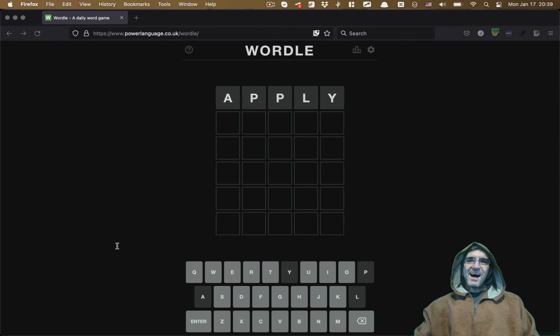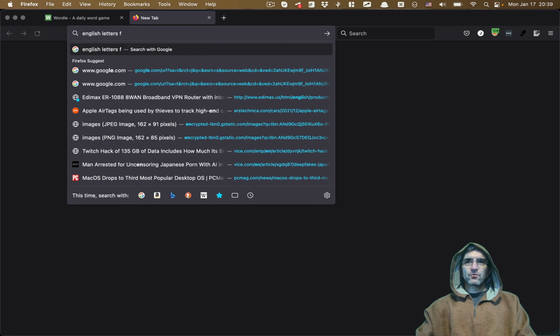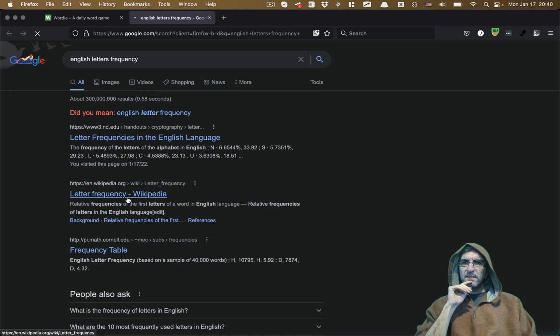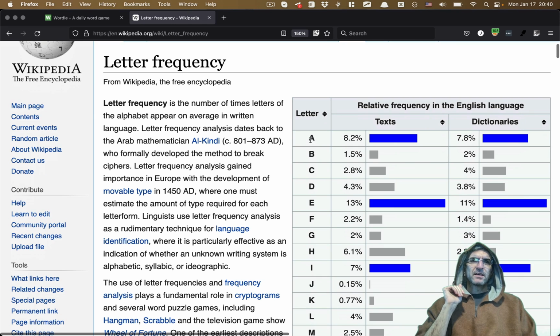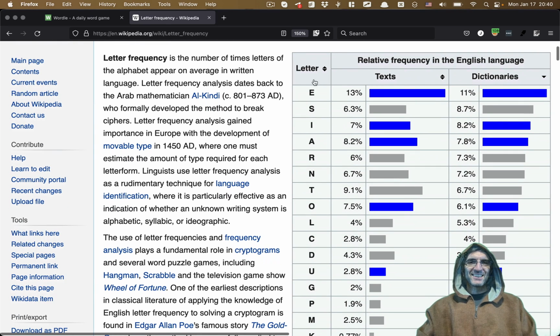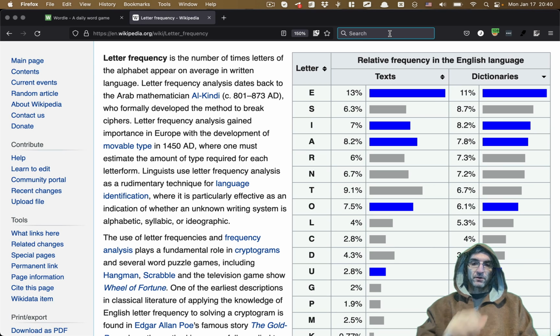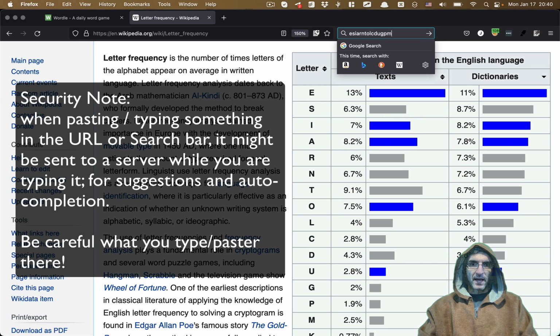You can also search for the English letter frequency. If you check Wikipedia, it will give you the frequency of every letter. For example, letter A is used in 8% of the words. If you are referring to large text, or to dictionaries, E is the most used letter. So this is the letter frequency. Let's type them. ESIARNTOLCDUGPM.